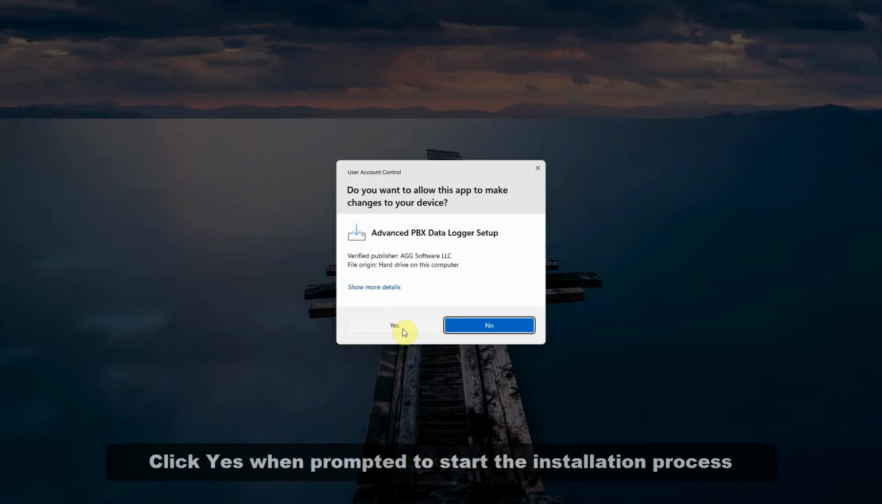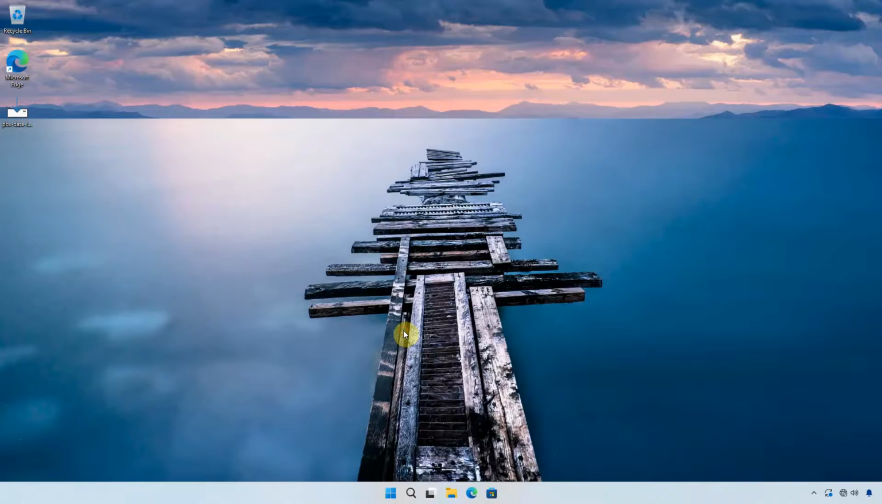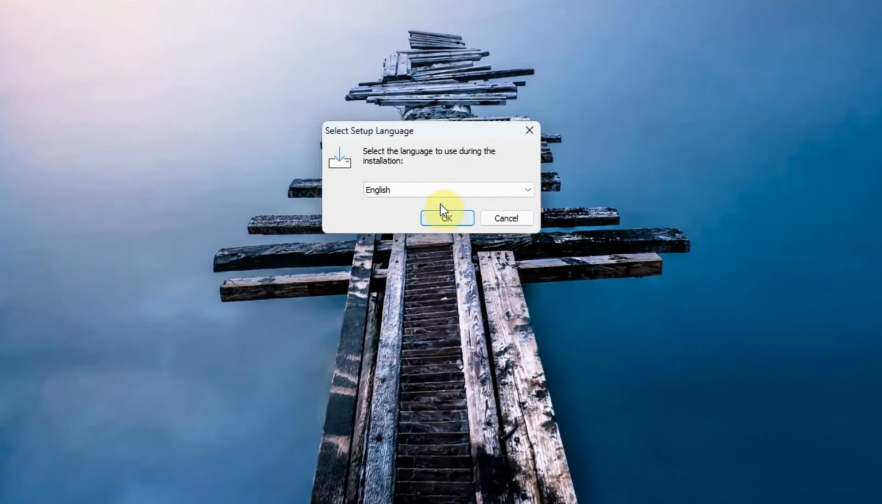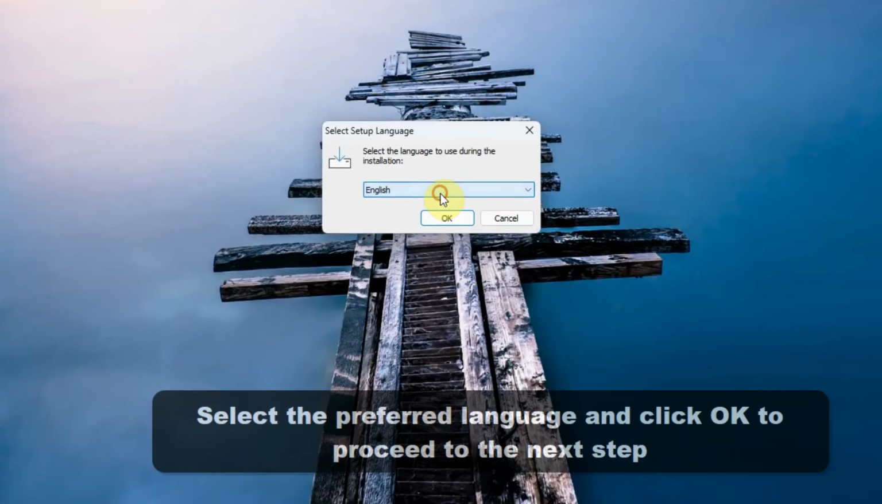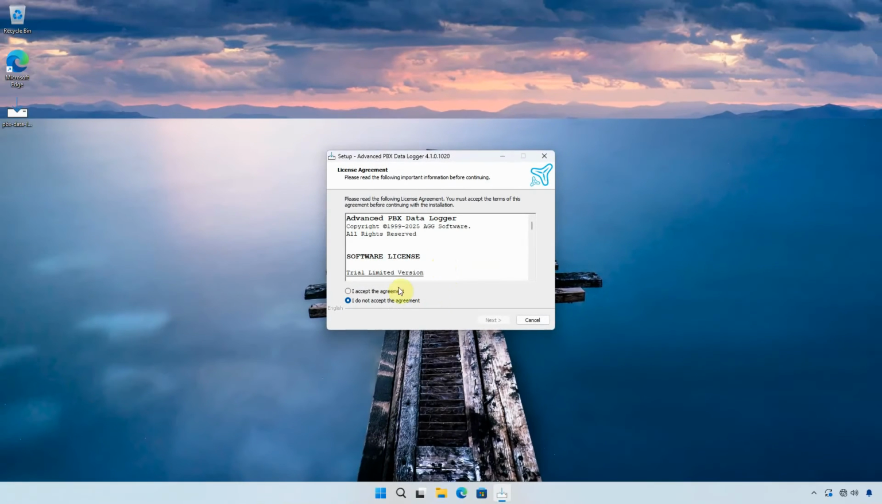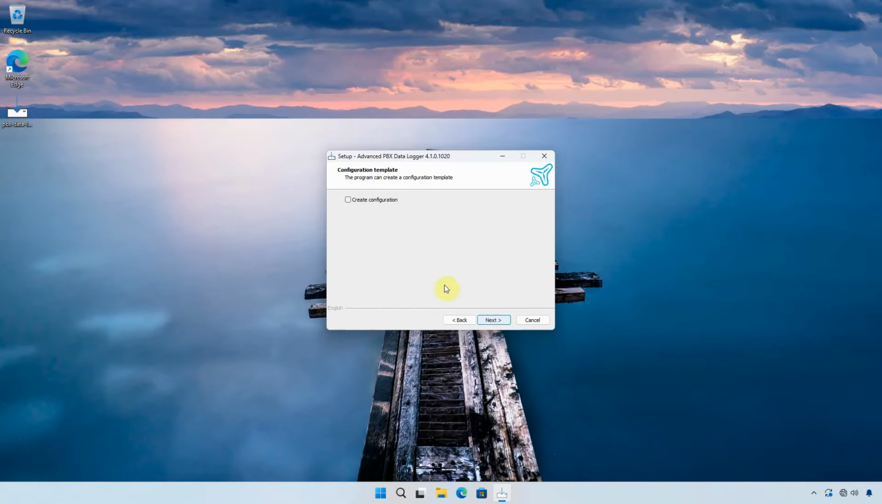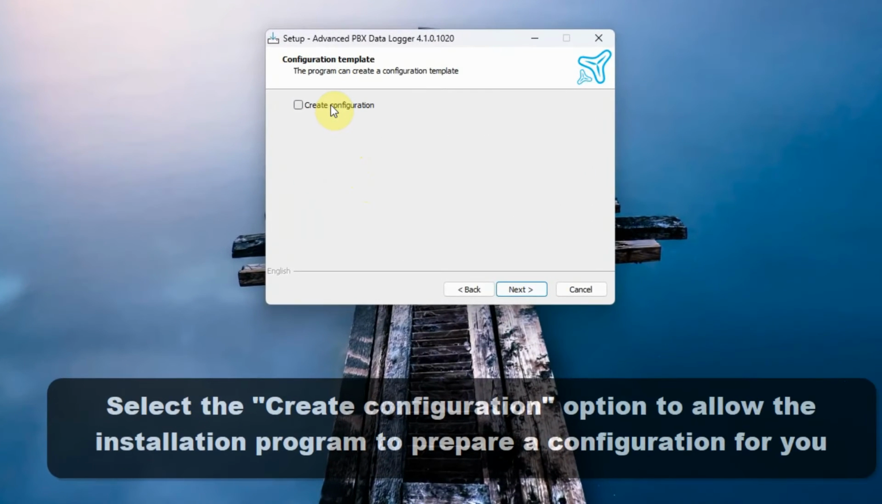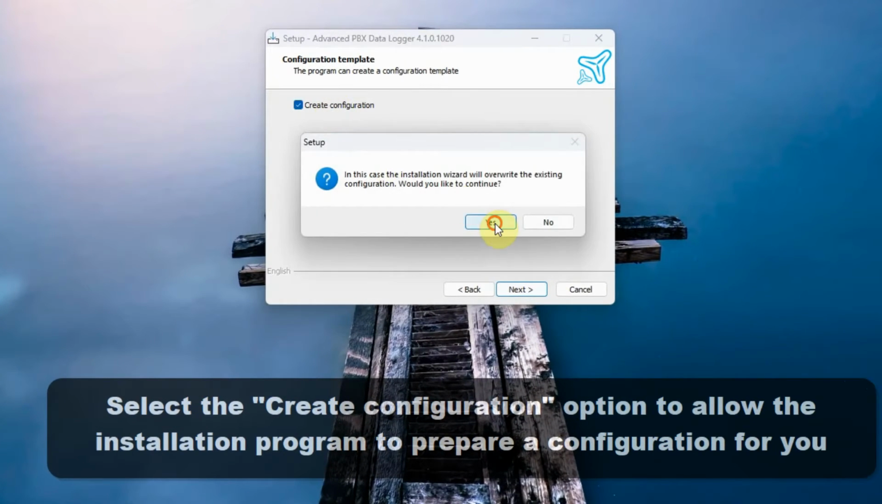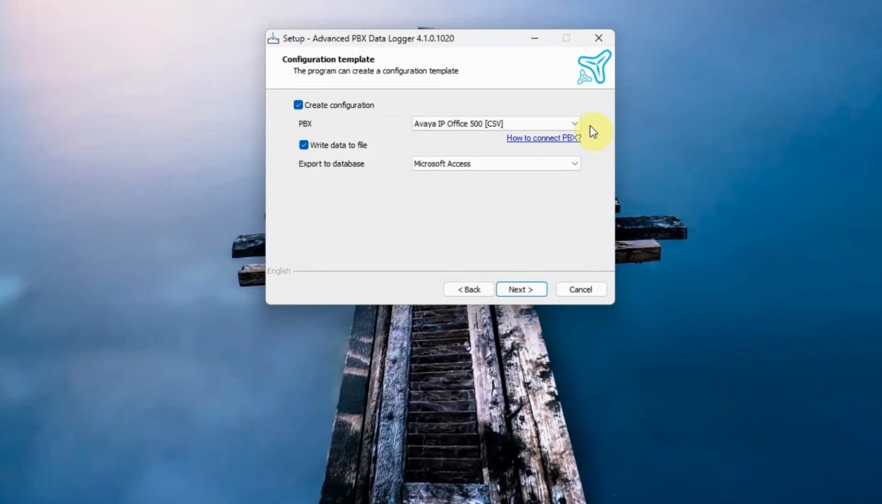Click Yes when prompted to start the installation process. Select the preferred language and click OK to proceed to the next step. Accept the license agreement and click Next to move forward. Select the Create Configuration option to allow the installation program to prepare a configuration for you.